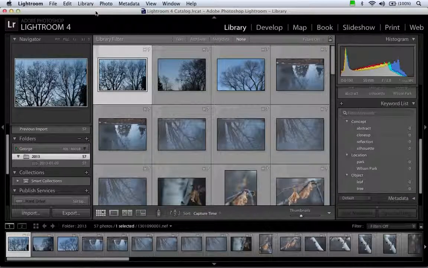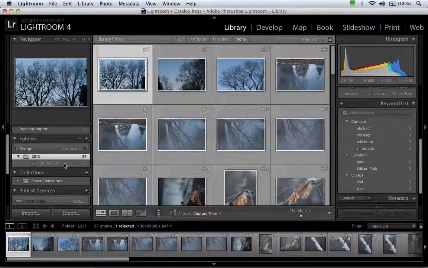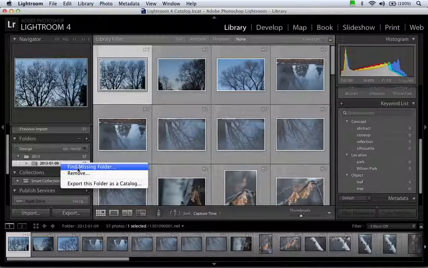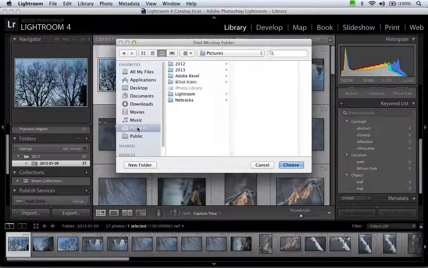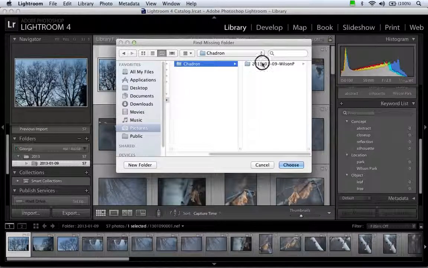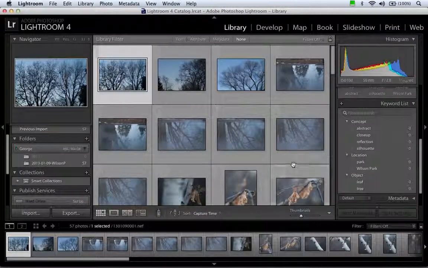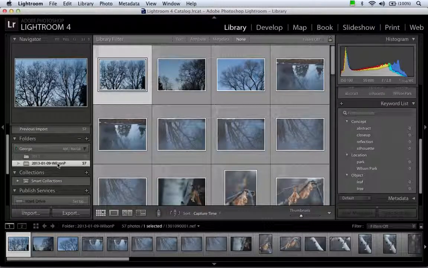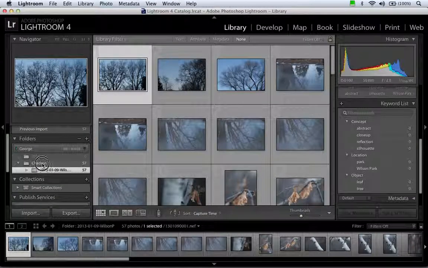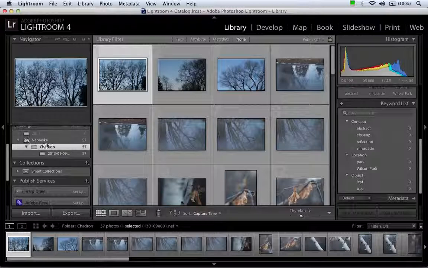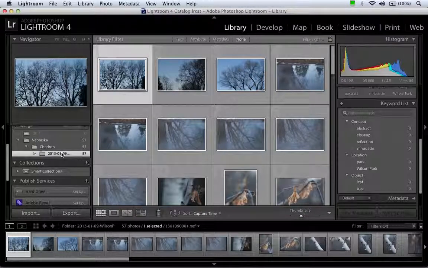Now one thing I'm going to run into is that this folder location has been lost in Lightroom since I moved it outside of Lightroom. So to get around that, I'm going to right-click on it where the question mark is there, Find Missing Folder. And let's see here. Under Pictures, Nebraska, Chadron, and Wilson Park. Now if I right-click on this again and say Show Parent Folder, I see my Chadron. Click on that, right-click, Show Parent again, and there we have, be able to drill down Nebraska, Chadron, and Wilson Park shoot from that day.